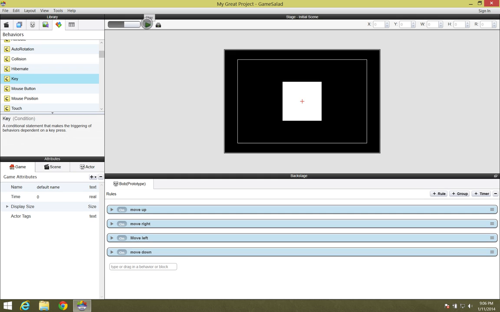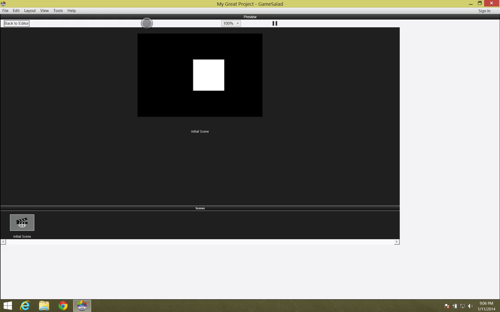So let's preview and see if that works. So the right key, the left key, the down key, and the up key. So I can push all of those at different times, and now we have a character that we can move around our entire screen. So I know that was a little bit tedious as far as the setup is concerned, but it's actually a very, very simple procedure.